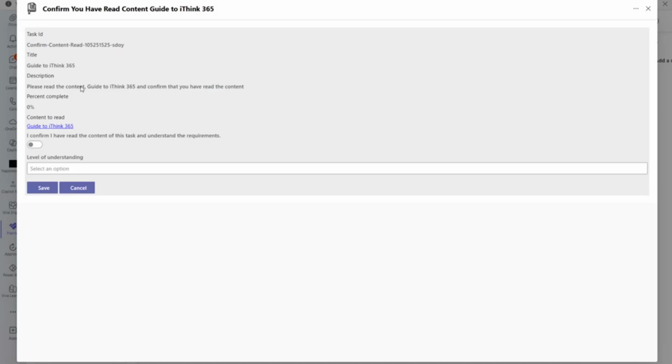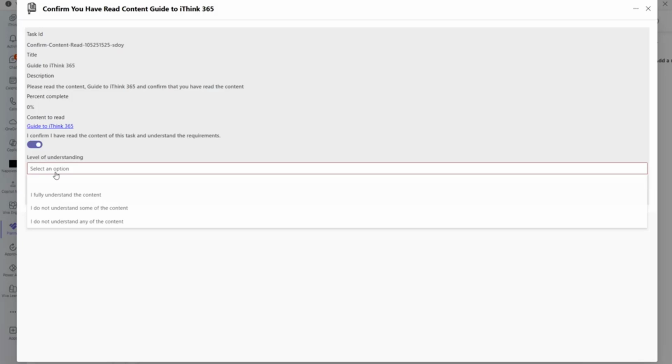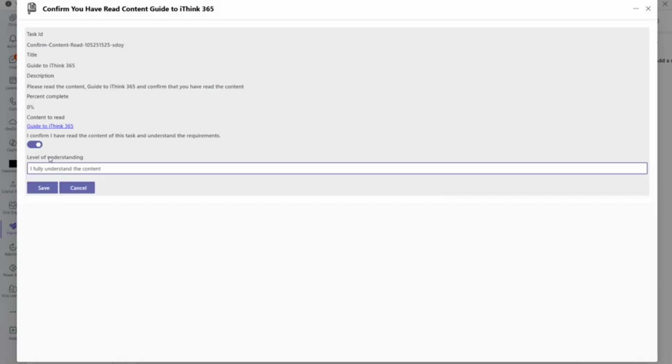We've got a description of what we need to do for the task and how much percent it's complete. And we've got a link to the guide, which I could click on, and that'll pop up a window. I can then confirm that I've read the content. I might need to provide the level of understanding that I fully understood the content. And I can click on save, and that will process our task.